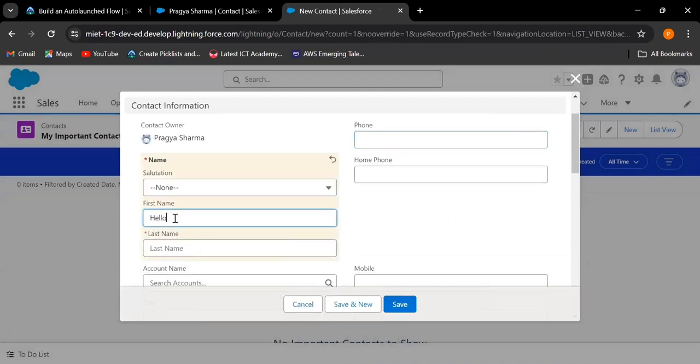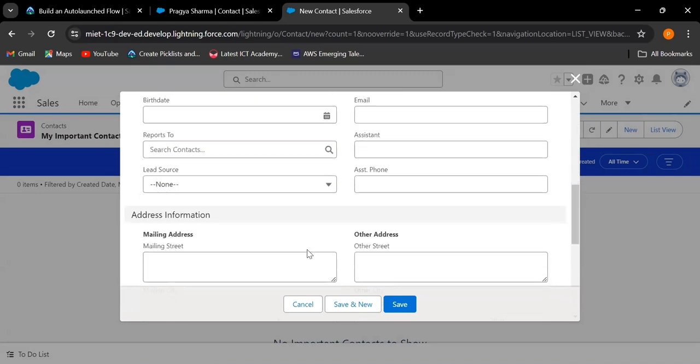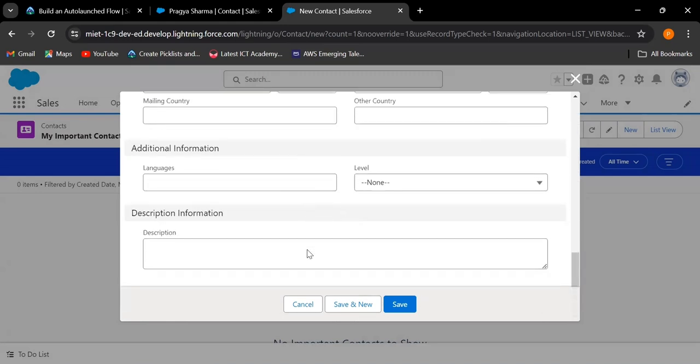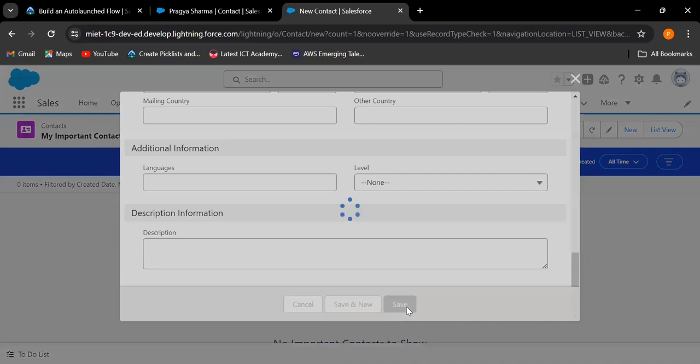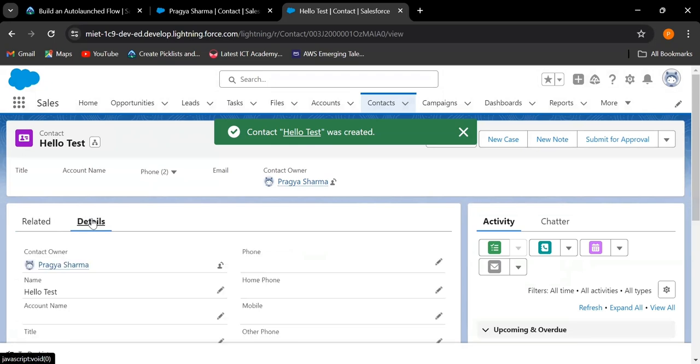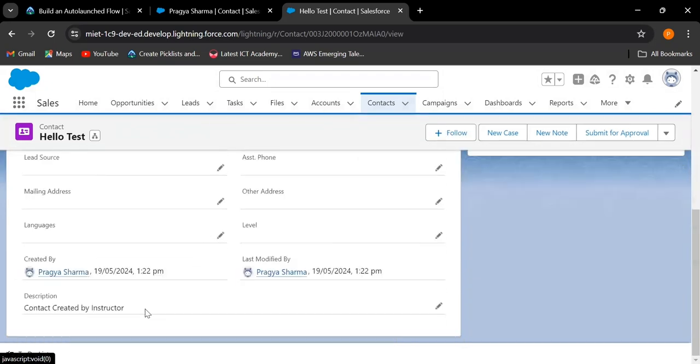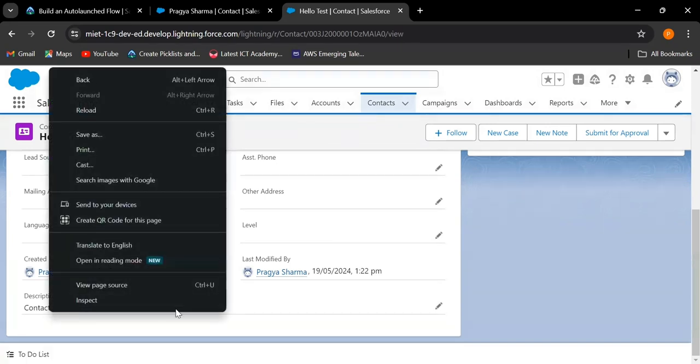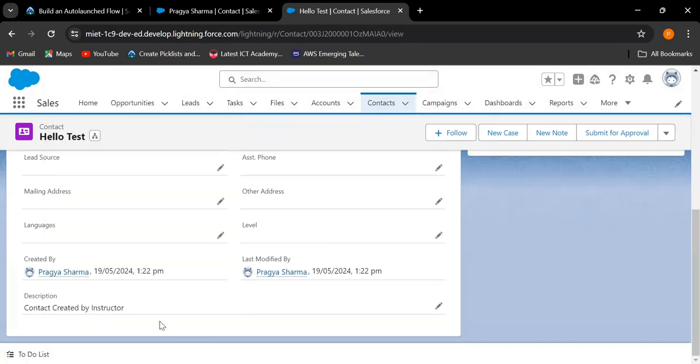We will say Hello Test. We are not providing anything in the description column. We are leaving the description column as it is, and let's save this contact. If you scroll down, you are going to see the description has been updated. So this is what the trigger does. Every time a new contact is created, this description will be updated.